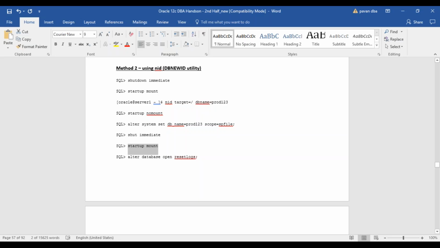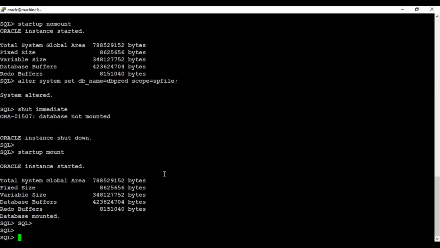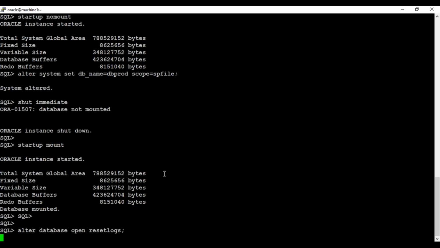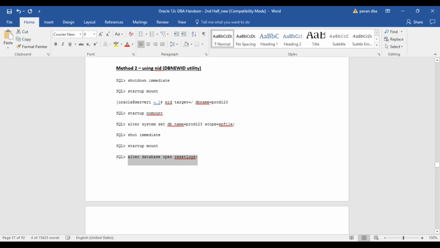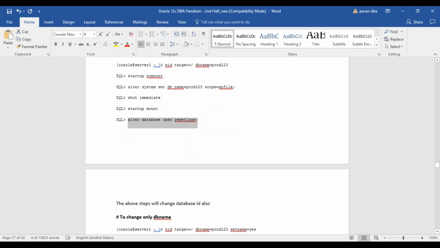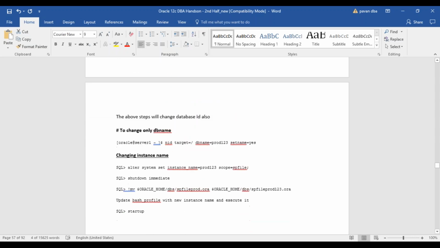Okay, so it got mounted. So the final command, alter database open resetlogs. So that is how we can change the database name.